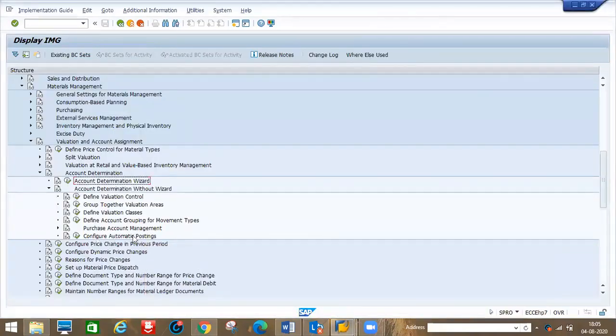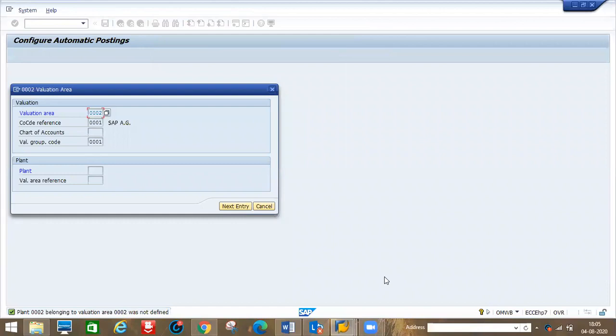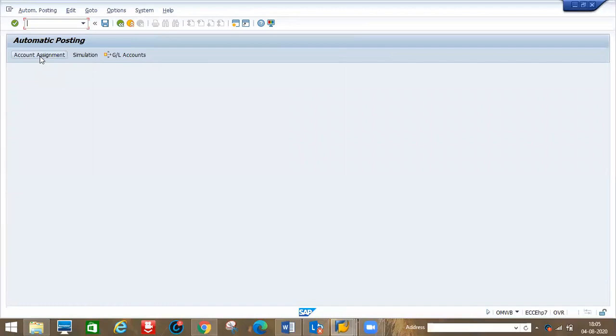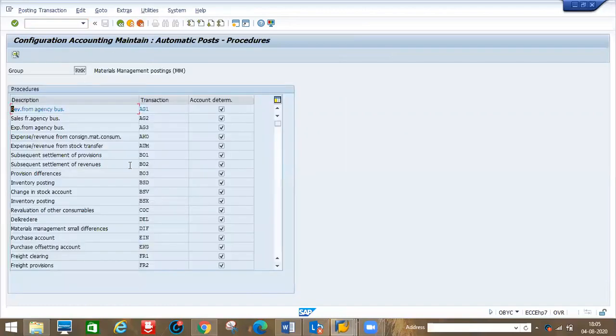Configure automatic postings. Configure automatic posting is OBYC, OMWB we will get here. So when we log into OMWB, just cancel this and go to account assignment, OBYC. This is a very important T-code, OBYC. Maybe at the time of subcontracting you get an error, you can come back and we have to see here valuation classes, anything not possible for the GBB consumption account at that time, that is a standard error. We have to come back and see here.